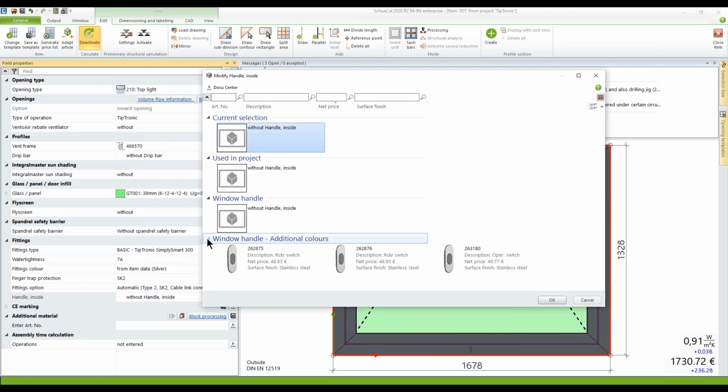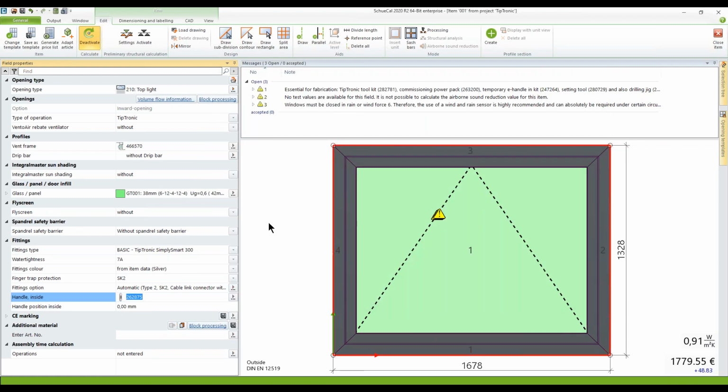The window handles, you find them below additional colors because we have pre-selected silver anodized handles or switches, and these are stainless steel. You can choose them, the rocker switch, and you can define here the handle position on the inside. For SHEVS, which means smoke and heat exhaust ventilating systems, a separate opening to 203 is intended, and we will create another unit to show how that works.